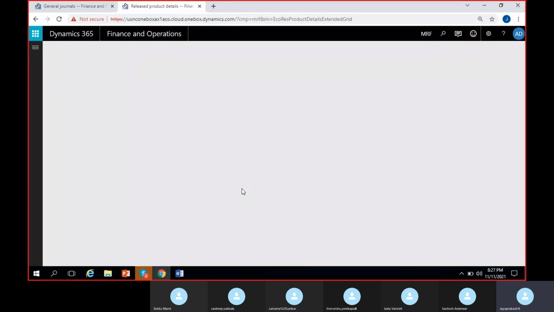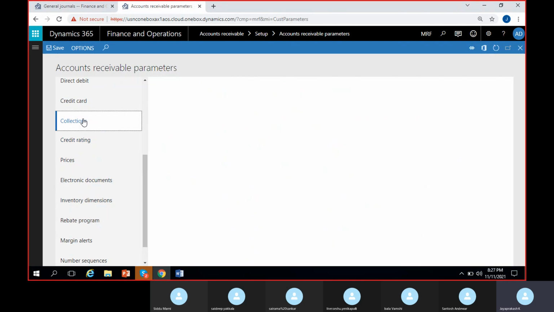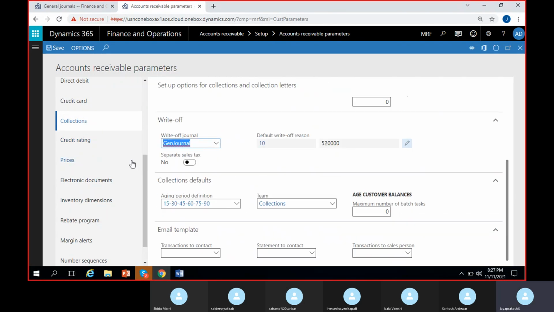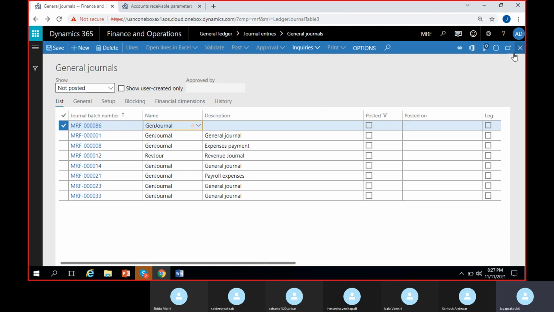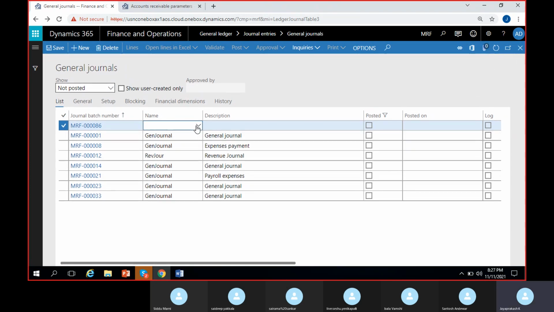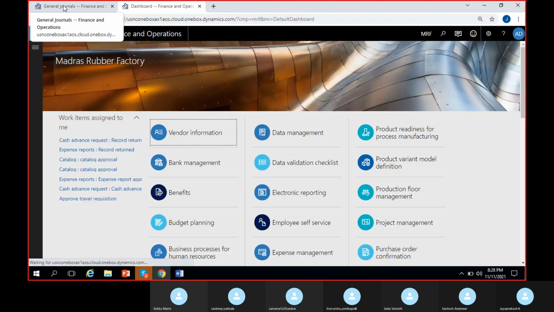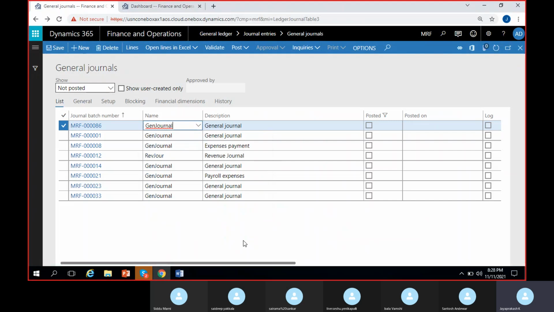Accounts receivable parameters. Collections. Write-off. I'll just remove this journal from here as a default journal. So I'll go back and refresh this. Now we'll select the journal. I saved it, right? Close it. I'll select journal. It will allow me.